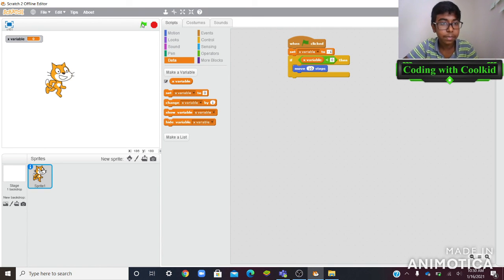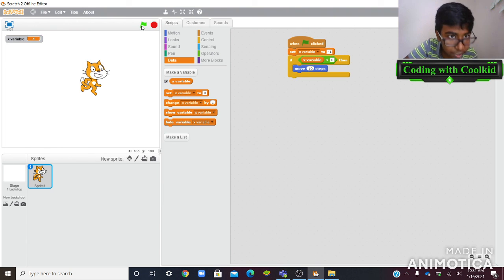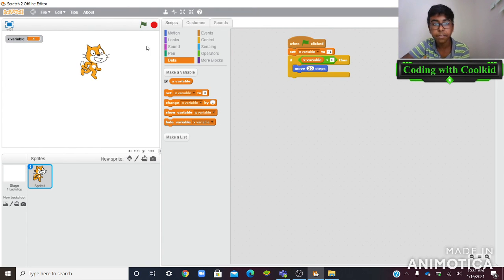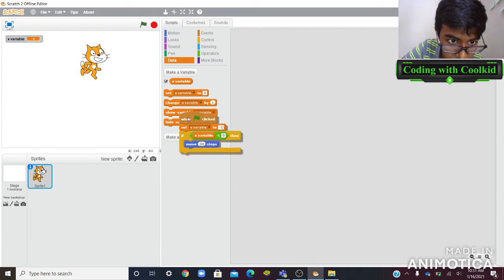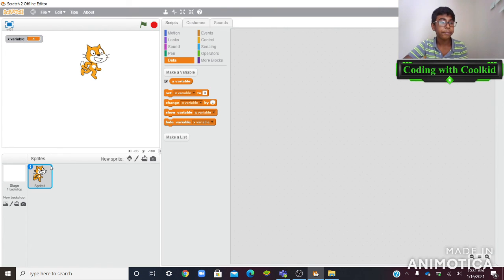Sorry, I was doing something else. So yeah, it moved 10 steps. It's hard to see. You see the sprite moving a bit up. If you want it to be visible, then just set it to a large amount of movement. So now you can see it visible. Yeah, that moves a bit. That's pretty much it for the variables.